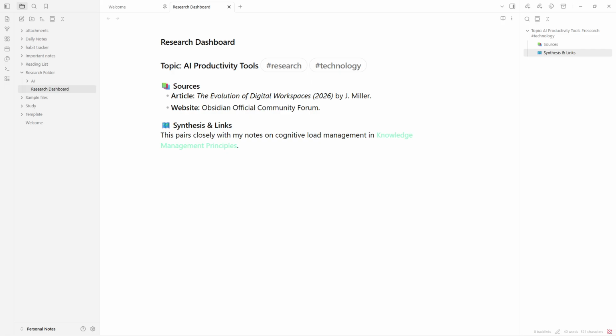Now it's step 10, add tags. Obsidian offers a powerful tagging system. Add tags to your notes to categorize them further. Examples include hash research, hash technology, hash marketing, and hash education. Tags help you quickly filter and retrieve notes based on specific criteria. Experiment with different tags to find a system that works best for you.